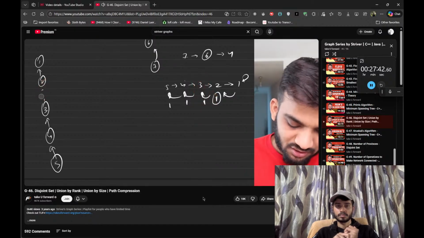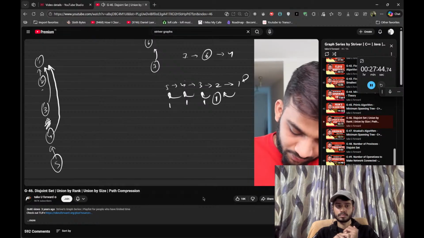3 will be like, yes, does make sense. Let me connect to 1. 4 will be like, yes, I'm also wasting time. 5 will be like, I'm wasting time. Everyone goes and gets connected. So this is how the graph will change.